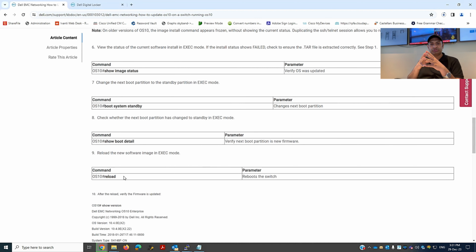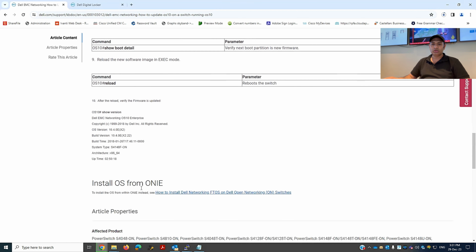Very simple, very straightforward. There is nothing complex. Once it is reloaded, you will confirm with the help of show version, and it will show you your OS version, your build version, and your other details. So this is the theoretical part of this firmware upgrade. Now we will start doing this practically on the switch. I will share the screen again for my CLI, and I am going to upgrade the firmware on two separate Dell switches.